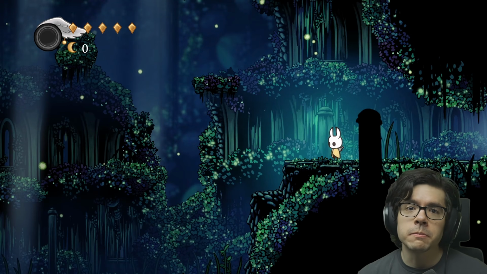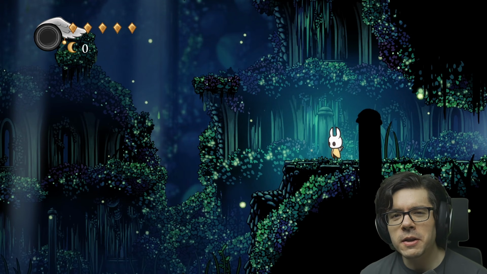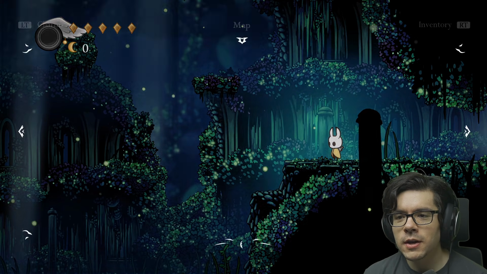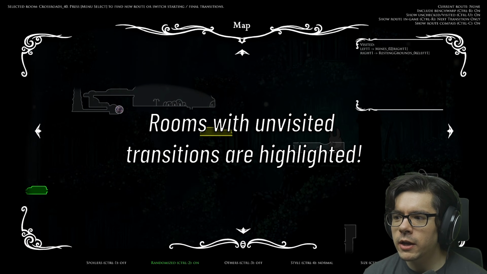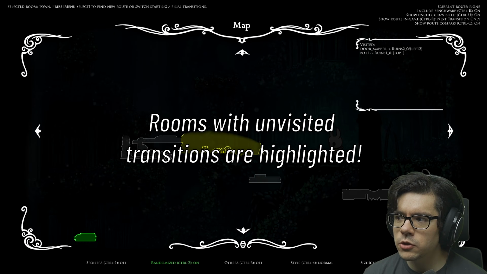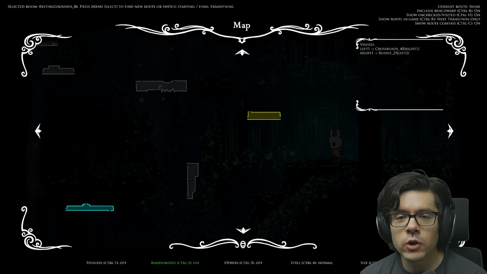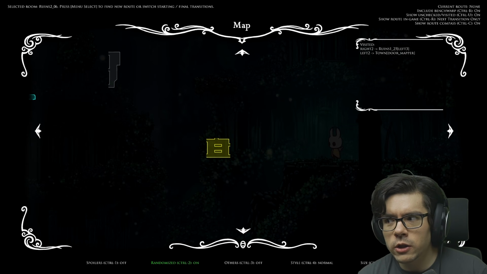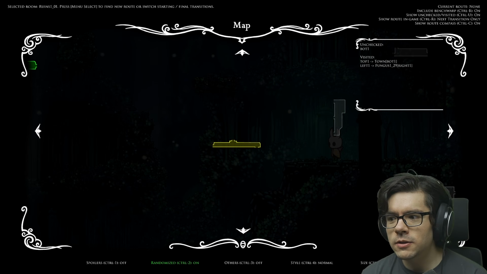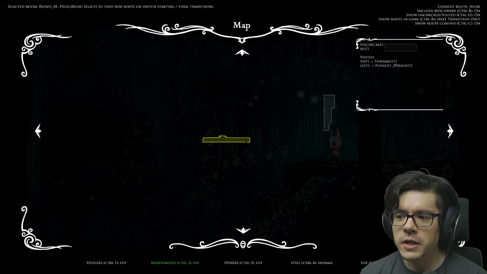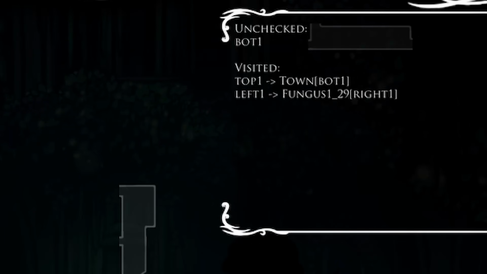Now let's say I'm stuck in the room randomizer and I'm not really sure where to go next. Now I can open the map and I can look through the different rooms that I've been to, and I can check to see which rooms have unvisited transitions. Then I can target those rooms and go to them and explore more of the map. For example, in this room, I can see that the bottom transition hasn't been visited.